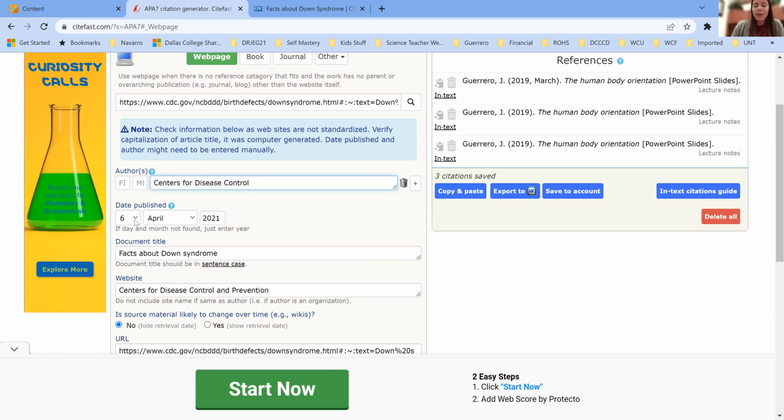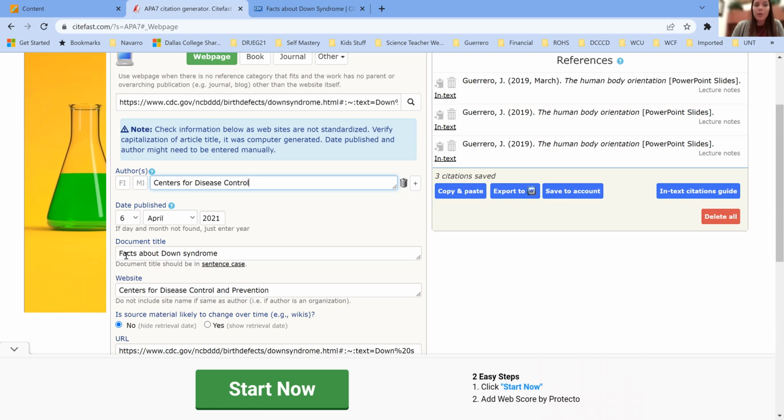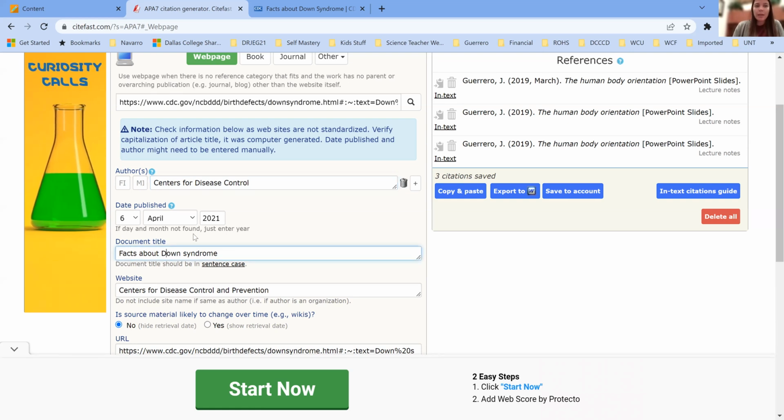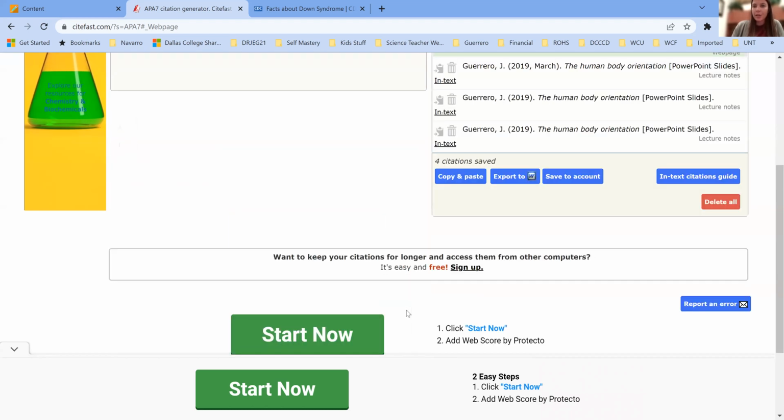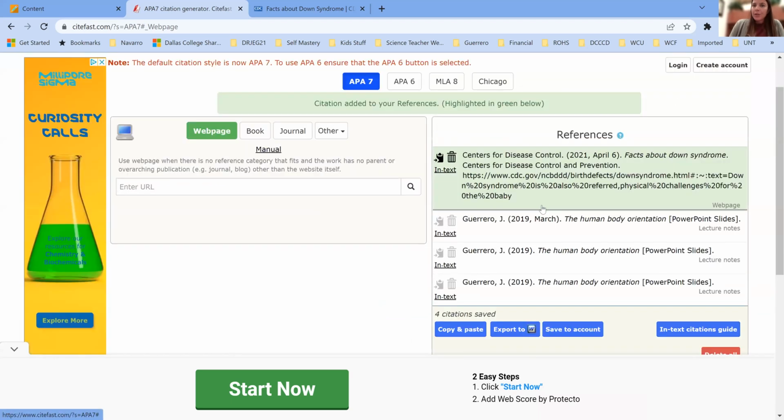Okay, it already pulled the date that it was published. On the title, in order to be compliant with APA 7, only the first word can be capitalized. So down needs to be lowercase. Okay, that's where the website is. Is this information likely to change? No. Here is the URL. It's already auto-filled it because this is a citation generator, and then I'll hit save citation. So you can see that it's over here now.